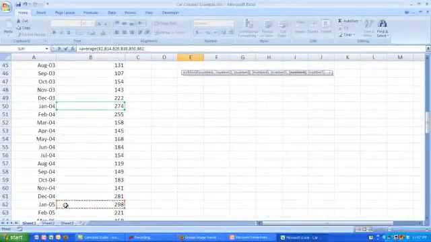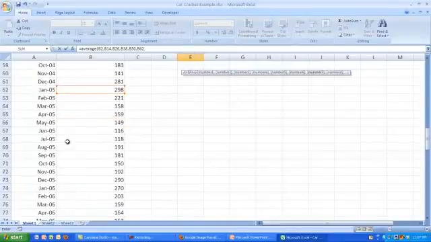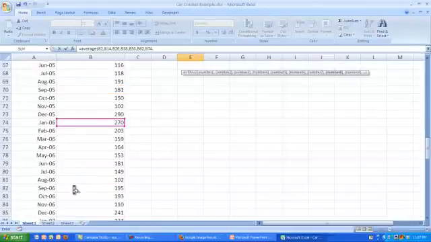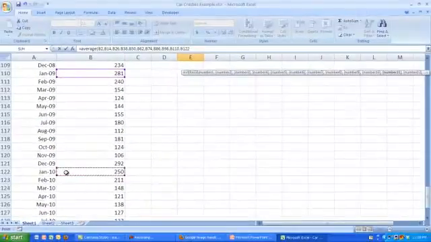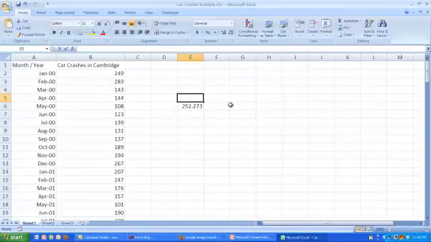Let's see, January 5 and January 6. There it is. And January 7 and January 8 and January 9. Sorry, this is taking a while now. You can fast forward if you'd like. And January 2010. If I close the parentheses and hit enter, I should get the average, which is around 252 accidents each time.